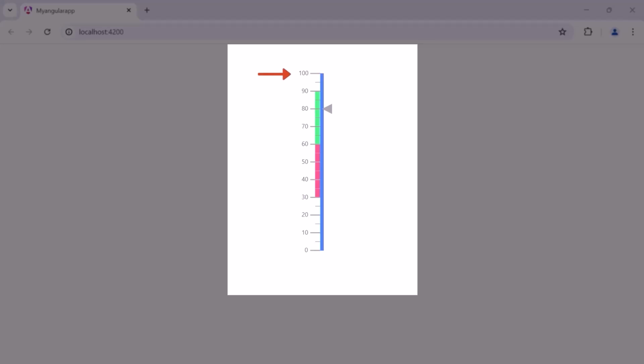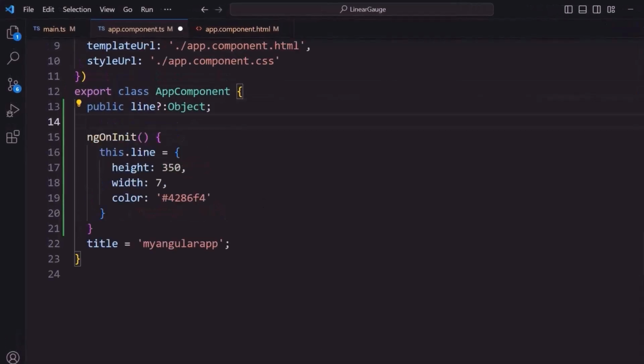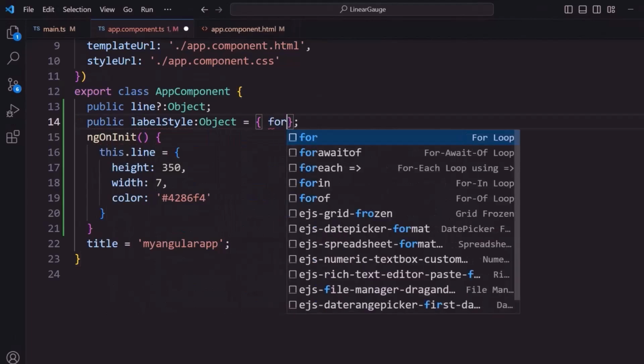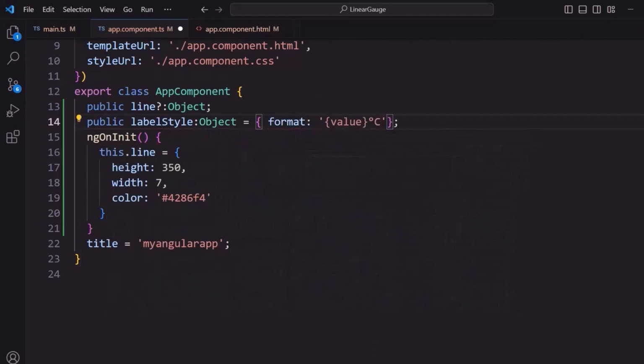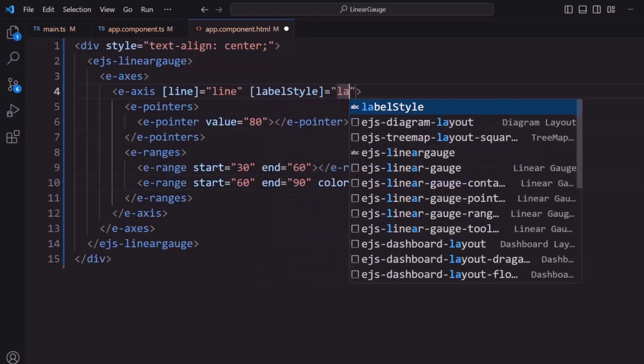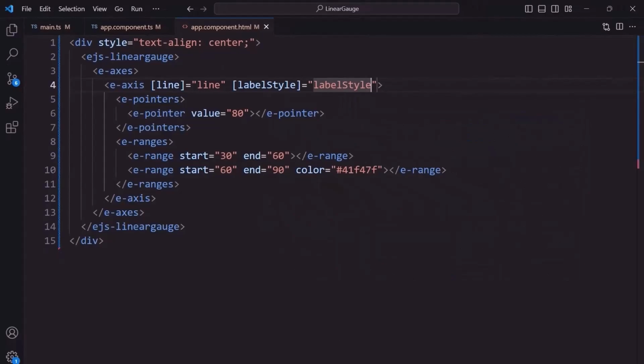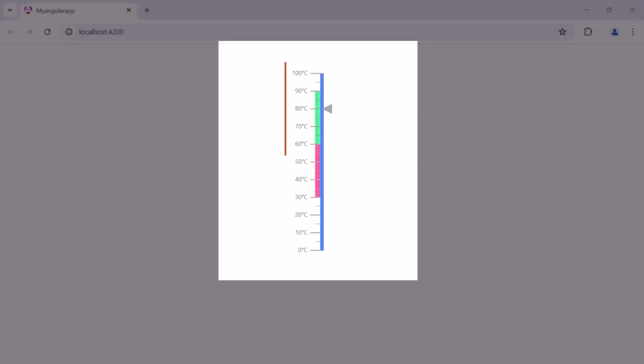See the labels here which display numeric values by default. I can also display custom labels using the format property. I define an object named labelStyle, and within it, I set the format property to the customized value with an additional suffix degrees Celsius. Here, the value represents the data label. I set this labelStyle object to the labelStyle property of the axis tag. Now you can see the linear gauge labels displaying the values in degrees Celsius format.